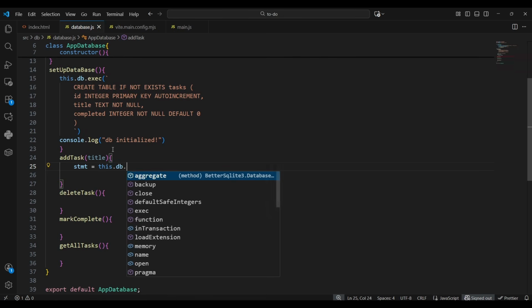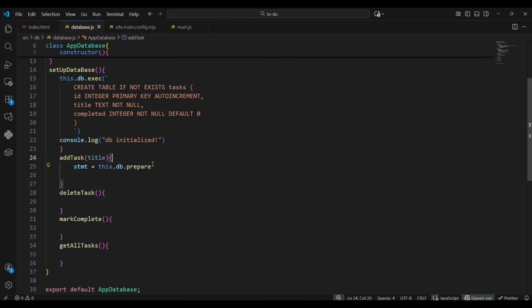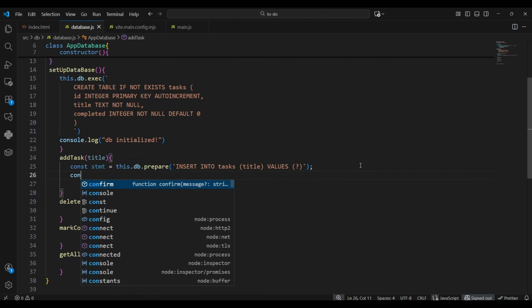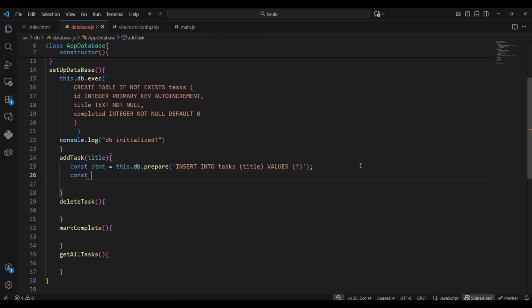this.db, and we'll be using the prepare method. Make sure to use prepare and not exec, because exec can be extremely dangerous and lead to SQL injections. Okay, so we want to insert into tasks title and values question mark. The question mark serves as a placeholder. I forgot that const.